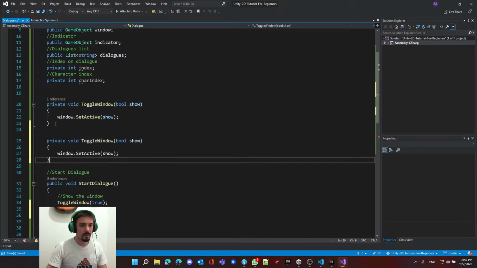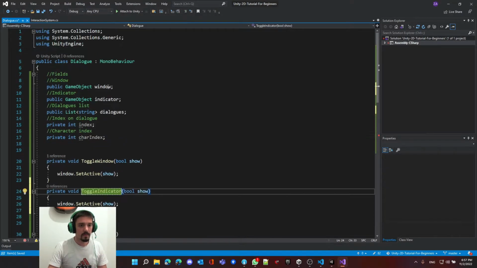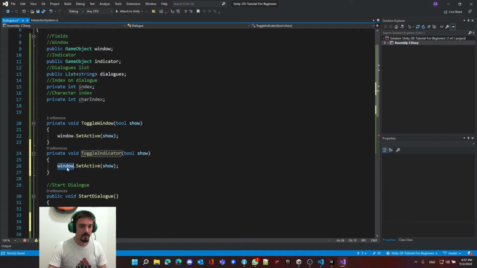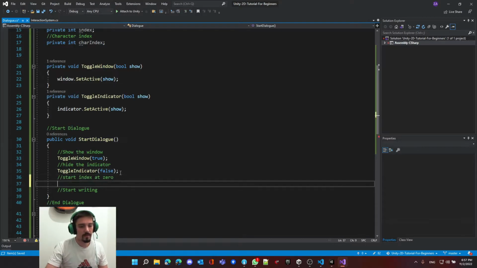I'm going to make another clone of this one and call it ToggleIndicator. Instead of the window, we have the indicator. We'll say ToggleIndicator(false). So what happens is we remove the indicator, the small pop-up, and then we show the text frame. The next thing we have to do is set the index to 0, which is index = 0, and then we start writing.